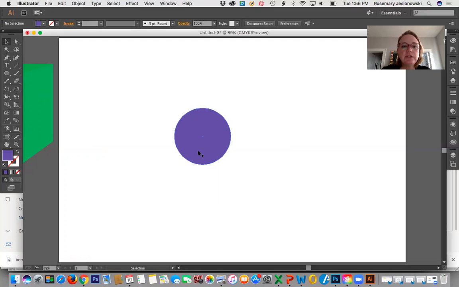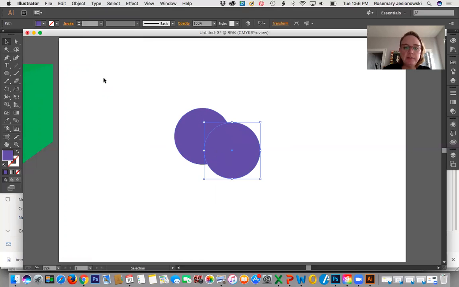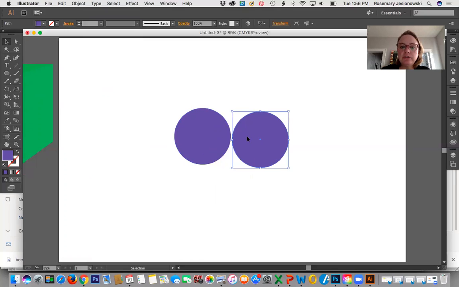So with the selection tool, I'm going to click on it so that it's selected, and I'm going to copy and paste it. Remember, the copy and paste commands are under the Edit menu, or you can use the keyboard shortcut of Apple C and Apple V to paste. So now I've got two identical circles, and the second circle is going to become my shadow. And I'm going to change the color of that just slightly.